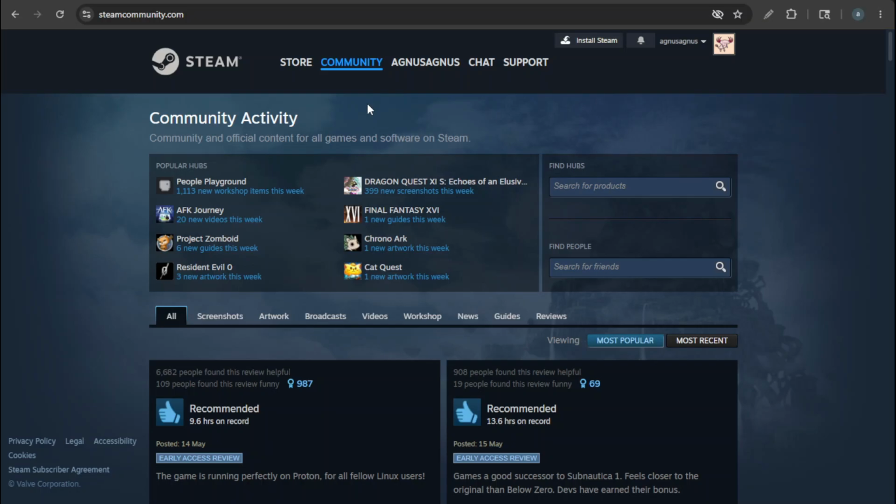Now that you're logged in, direct your attention to the very top of the page. Here you'll see your public profile name. Hover over it and a drop-down menu will appear. From this menu, click on Friends.